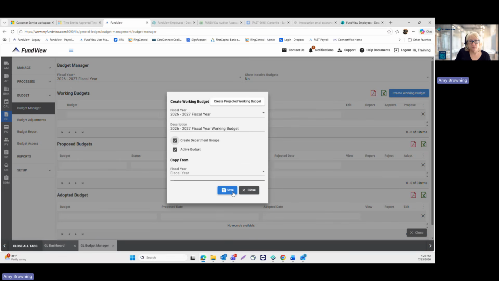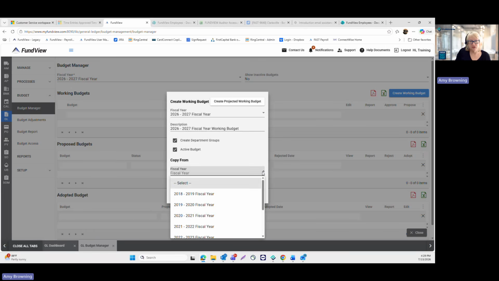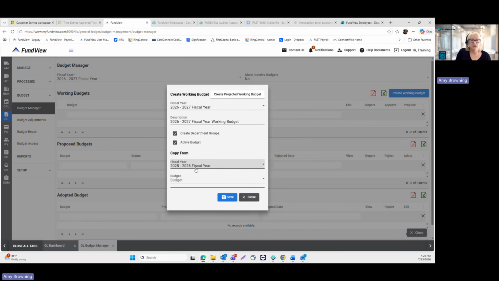What I'm going to do is what most customers do in copy from. I'm going to copy last year's budget in and then make any changes necessary. So I'm going to select my fiscal year, which is last year's. Then once last year's in there, I can select the budget that I want. And I do want the adopted budget. So I'm going to select that one. And then I'm going to click the blue button Save.